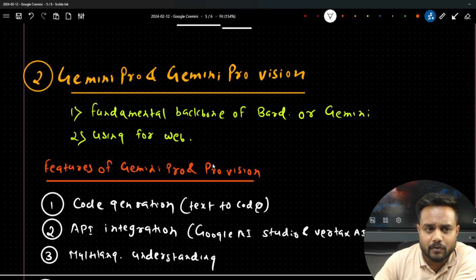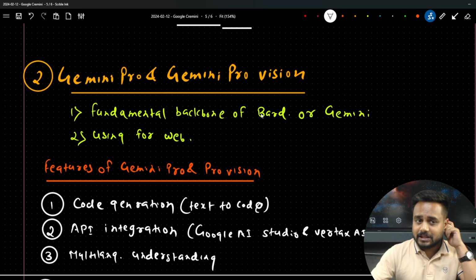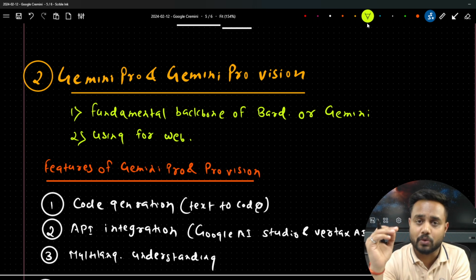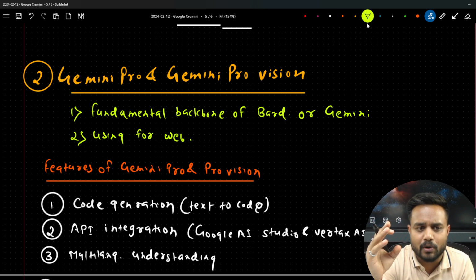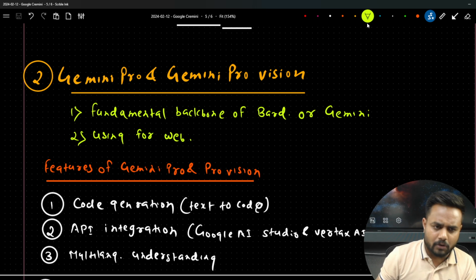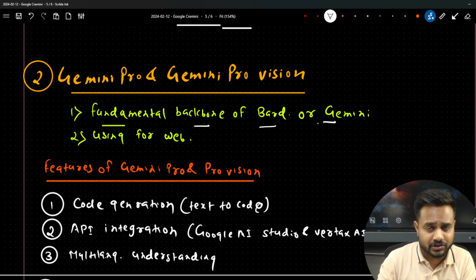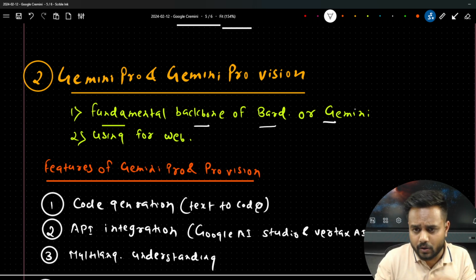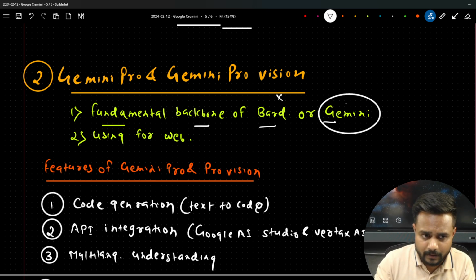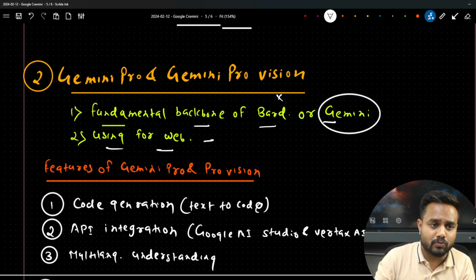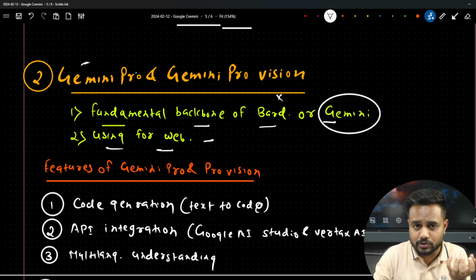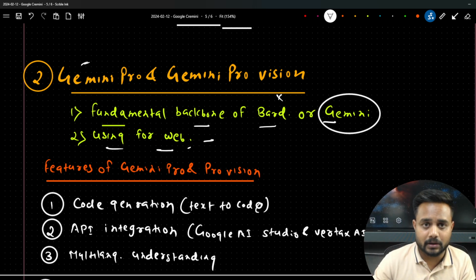Now the next one was the Gemini Pro. This is the main model which we are going to use, and it is responsible for the Gemini chatbot. Behind this Gemini chatbot, they are using Google Gemini Pro. It's the fundamental backbone of Bard, now Gemini. Now it's not Bard actually, it's Gemini. They are using this model for the web only. I think you know the chatbot which runs over the website.